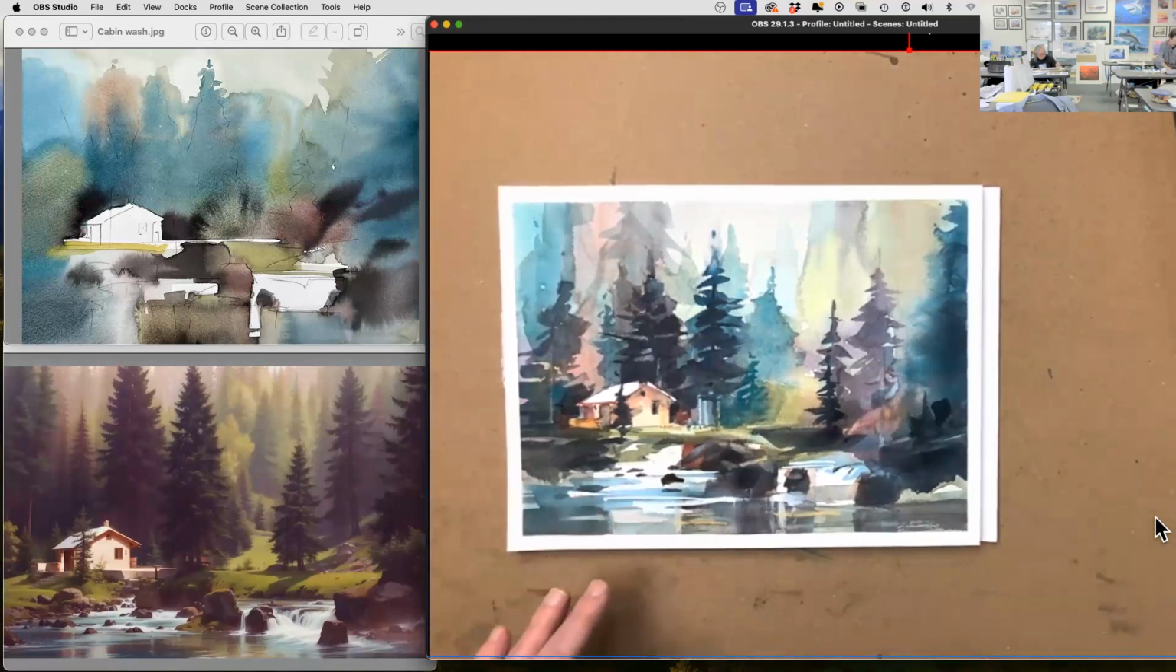But this would be a great place to be painting on location, wouldn't it? I want to Airbnb this place. Yeah, Airbnb this place. Yes, exactly.